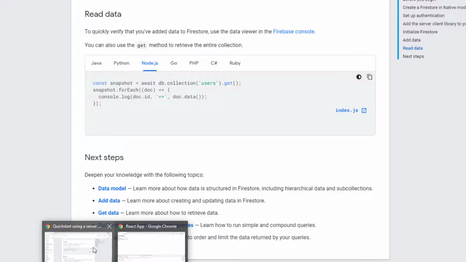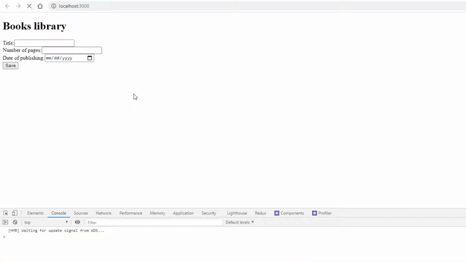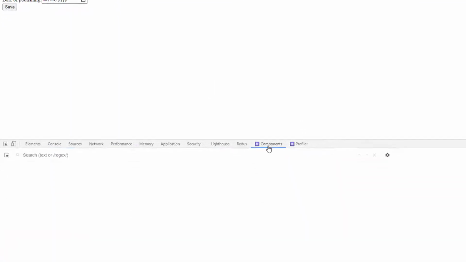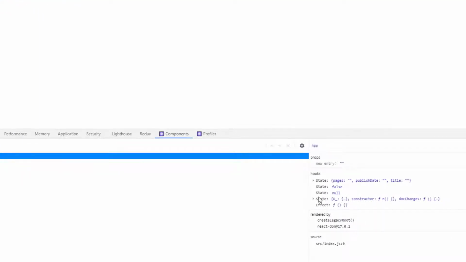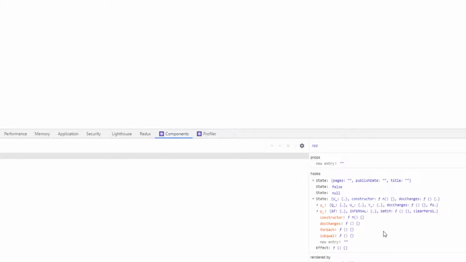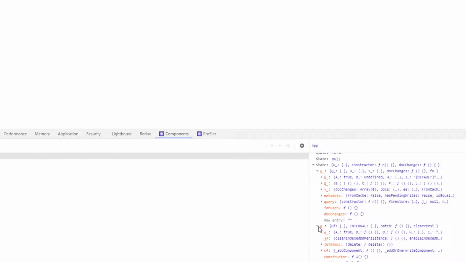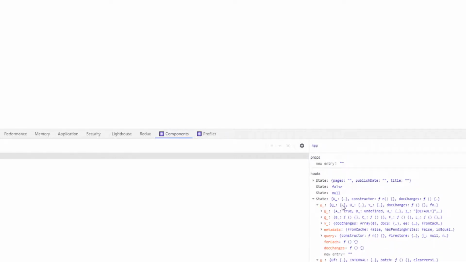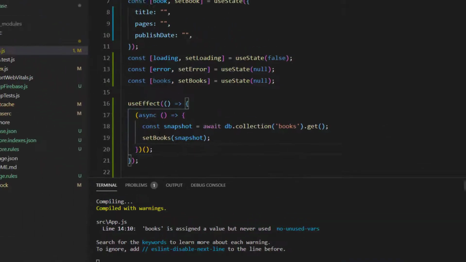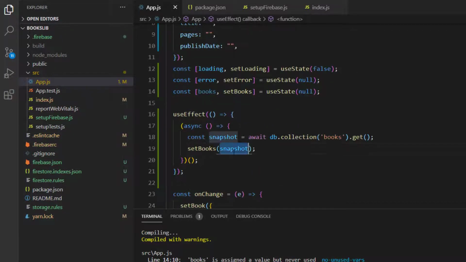Now if we run our application and check our state, as you can see, this is the snapshot returned. It is an iterable object, but it behaves as an array. We can iterate through it. Alright, we have here our snapshot saved inside the books state.